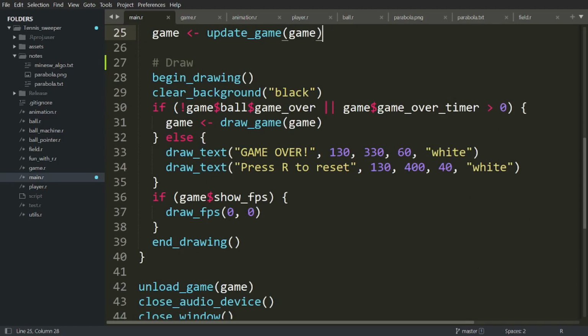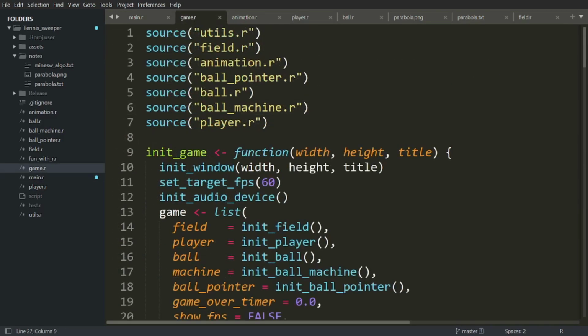I simply call the draw game function if the game is not over. Otherwise, I print this to the screen. So here in the game script, well, the source function is a way to include all of these different scripts.